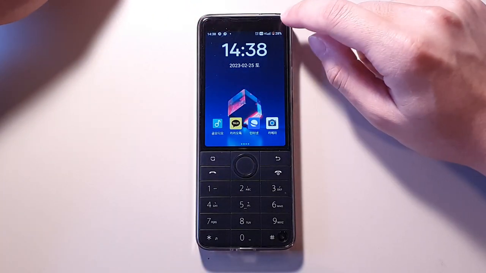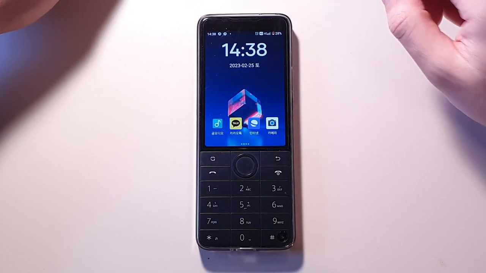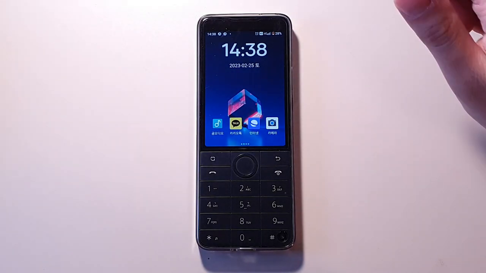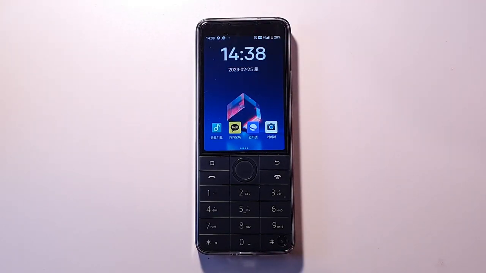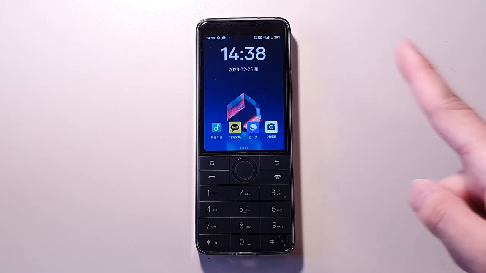Today, we are going to look at Duoqin F22 Pro basic apps. Before that, if you're wondering, can you use it right now? Then you can check the previous video I will post on the card on the right top.